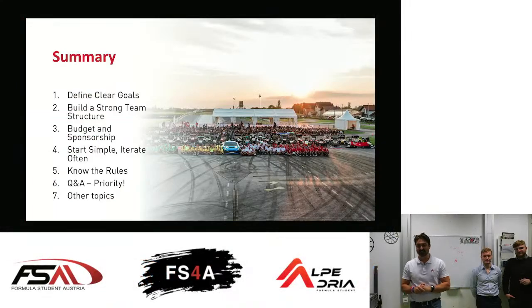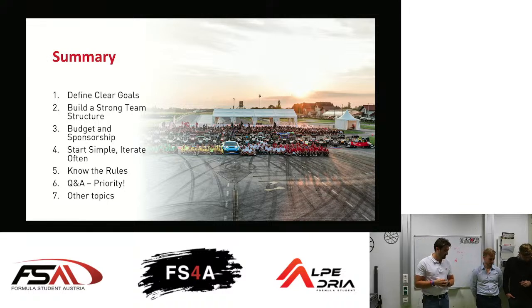The first thing is a short summary. We have 5 topics that we concluded are probably the most important ones when you are starting a new team or doing a restructuring of any way. After that, we have a Q&A session that is, in our mind, a priority, but if there won't be any questions, we'll just go to other topics that we have.